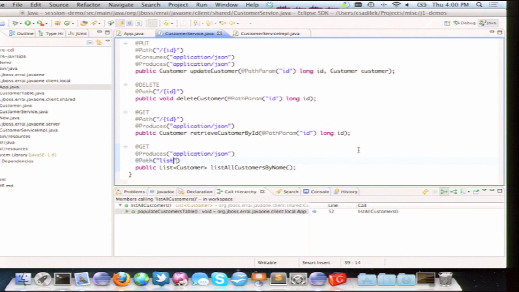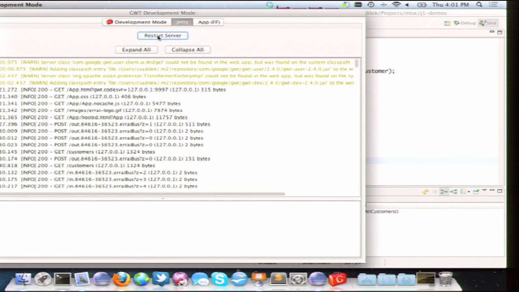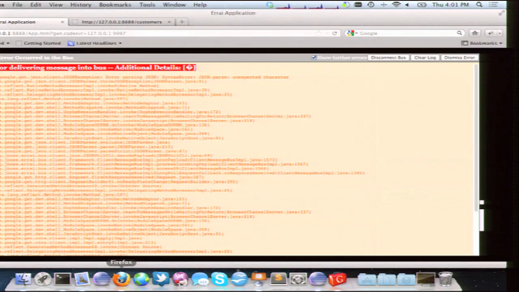And everywhere I say customers without an ID, which was a list, I now have to go in and put list. But because our client code, our callers are generated for us, this is already done. I don't even have to touch the client code now. So if I simply restart this embedded server that's in dev mode here, restart server, there, come back to the browser.